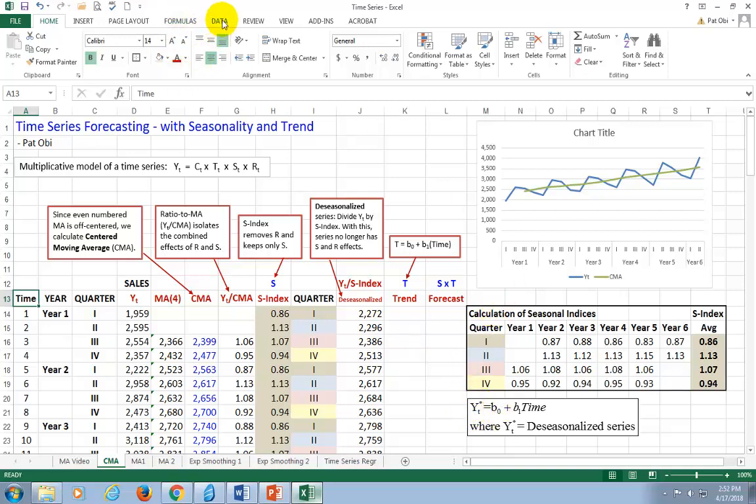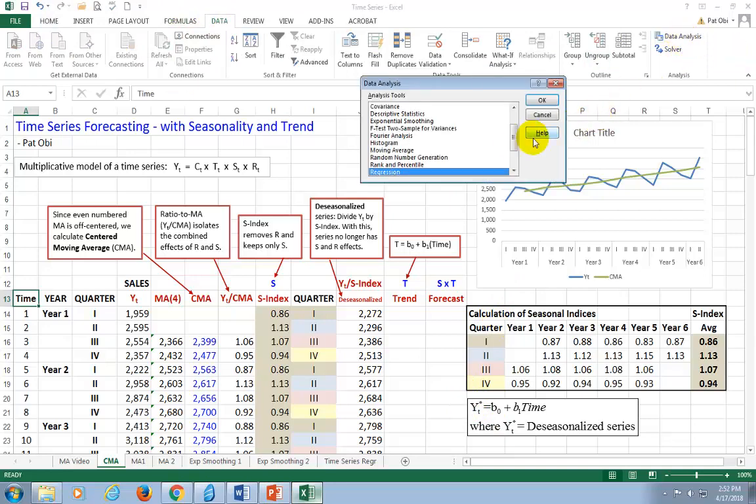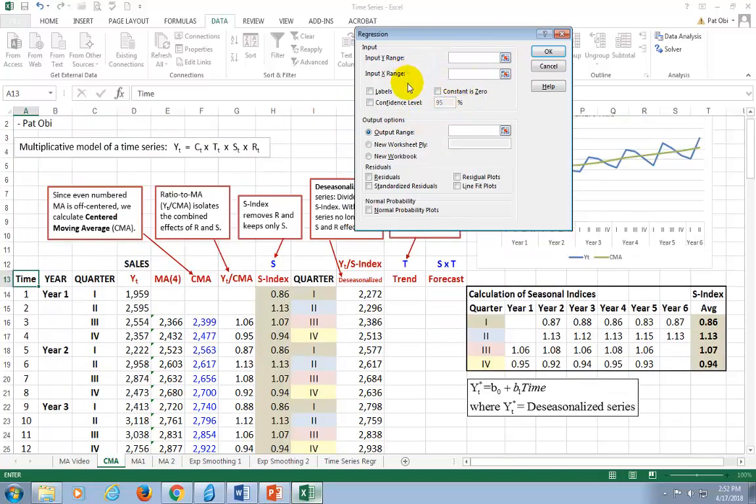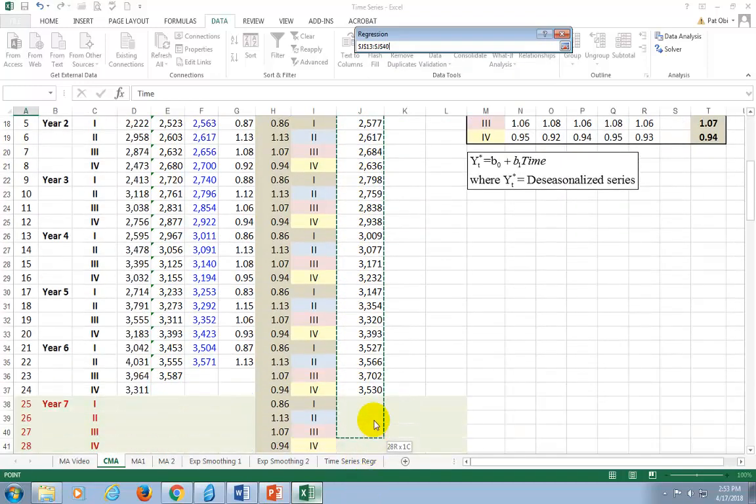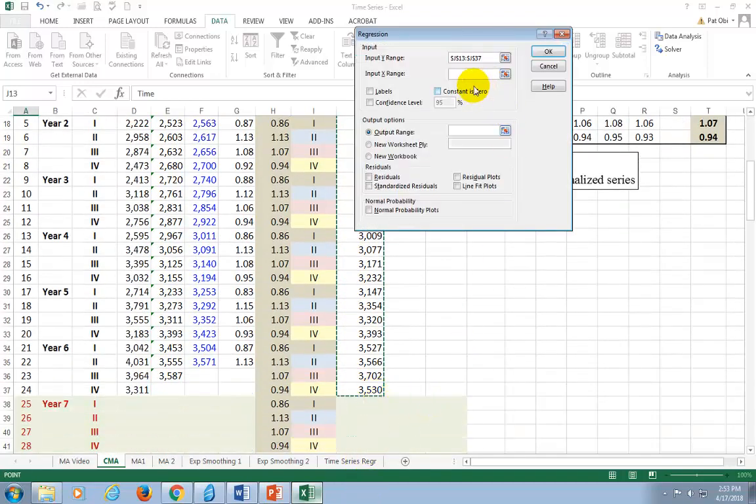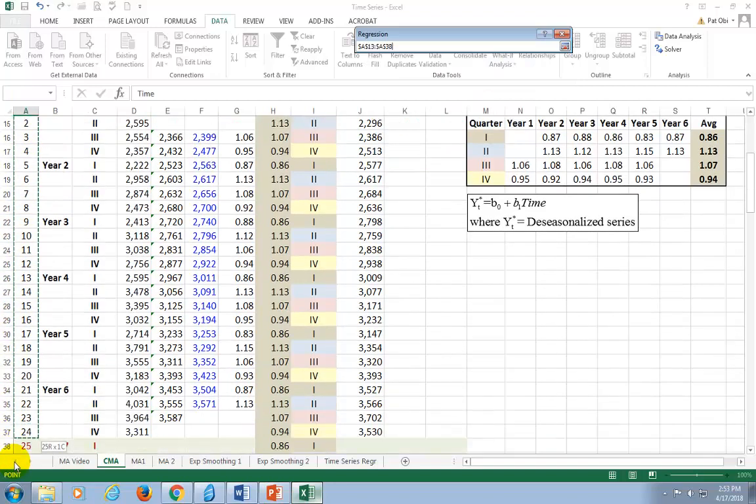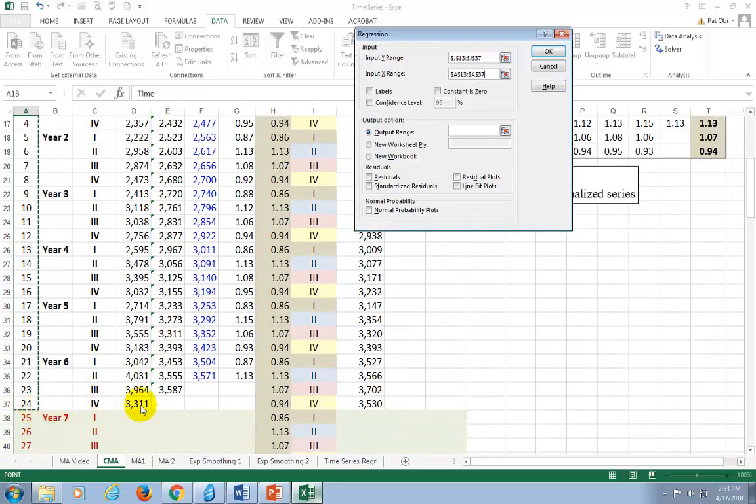So we go to data, we go to data analysis, we choose regression, and let me go ahead and delete what I did earlier so as not to confuse you. All right, all of that. So click back over here. Where it says input Y range, click on the cell containing the word deseasonalized and work your way down to the very last observation right there. And then click here for input X range and click on the cell containing the word time and work your way down over here, the very last observation.